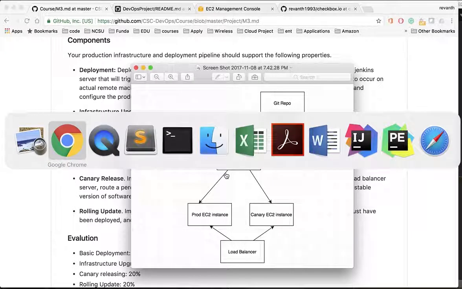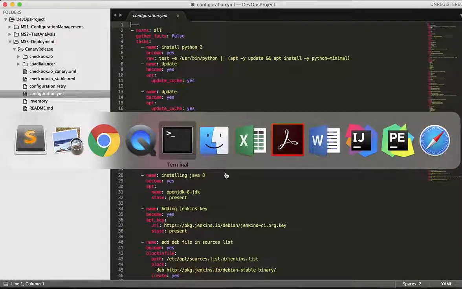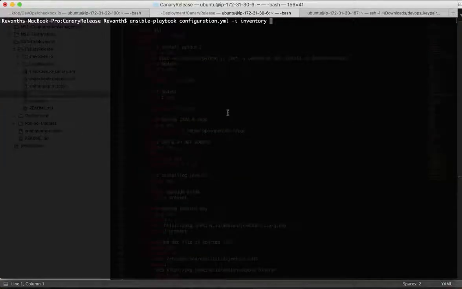So let's get back to the YAML files. I have a configuration.yaml file which is going to configure the Jenkins server as well as a load balancer in an EC2 instance. Post that, the Jenkins server is going to build jobs for the checkbox.io application, and since we have two branches, master and Canary, it's going to provision two new instances in AWS, and it's going to run the applications in those instances. Let's trigger this playbook for now.